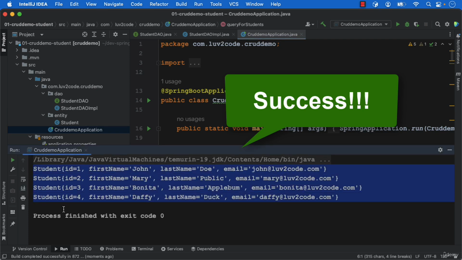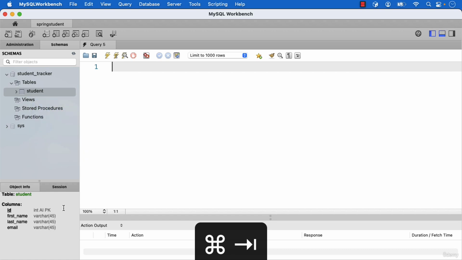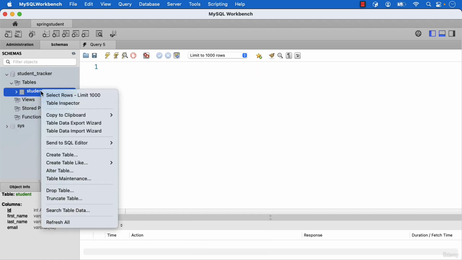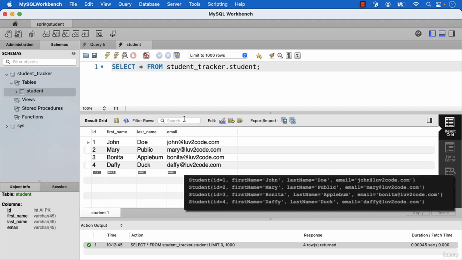This is really good. I like it. And let's swing over to MySQL Workbench and verify this. Move to our student table, do a quick query. And excellent. So we have the 4 students from the database also. And this matches with what our application displayed. So this is really good. I'm happy.